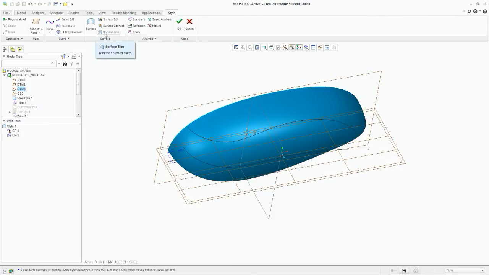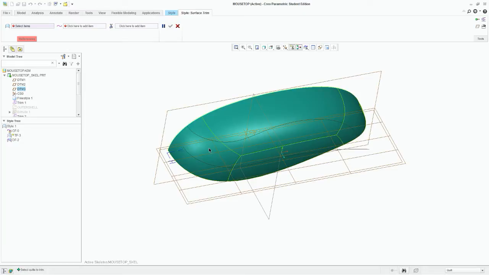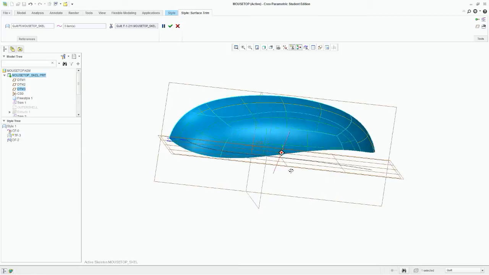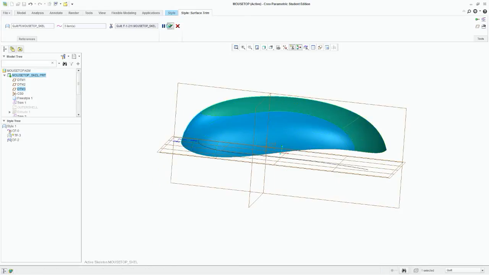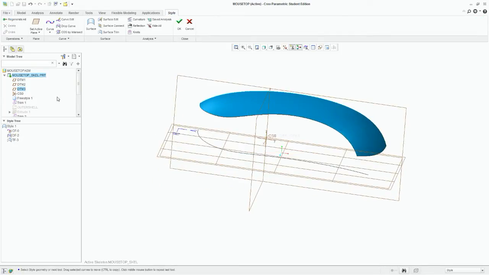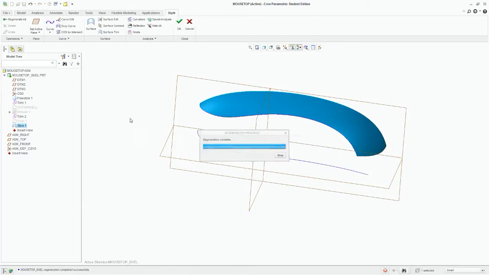Okay, and now we want to do a surface trim. Select this surface, select our chain. We're holding control here to select multiple of that chain. And which part of the surface do we want to get rid of? We want to get rid of this outside part. This will be the inside fingerboard. Alright, cool, we've got that. We're going to exit out of styles.